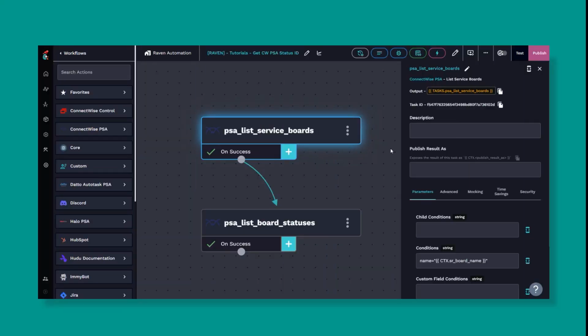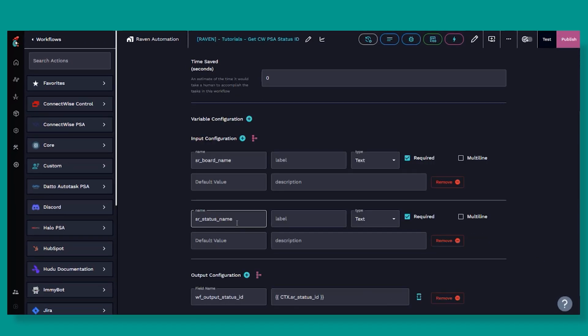So this is our helper function. It's pretty straightforward. We have two simple actions that are here. It starts with two inputs. We have a field for service board name and a field for service board status name. These are meant to be text fields so that you can simply type in or paste in the name of the service board and the name of the status that you want to use.